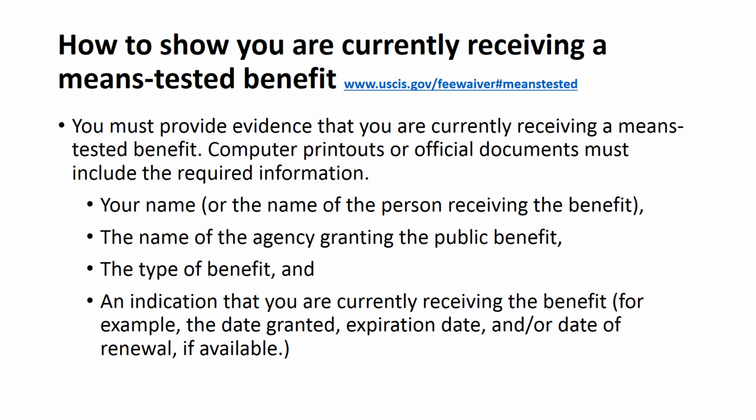How to show that you're currently receiving a means-tested benefit. You must provide evidence that you are currently receiving a means-tested benefit. Computer printouts or official documents must include the required information: your name, the name of the agency granting the public benefit, the type of benefit, and an indication that you're currently receiving that benefit. For example, the date granted, expiration date, and/or the date of renewal if available.